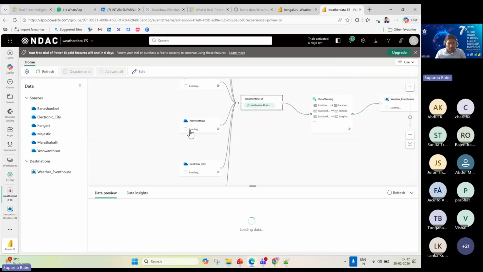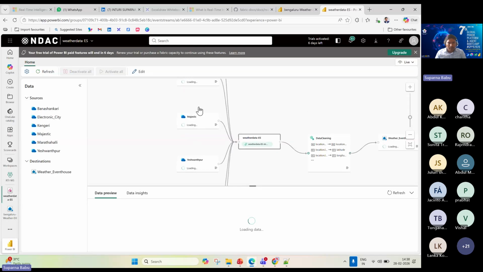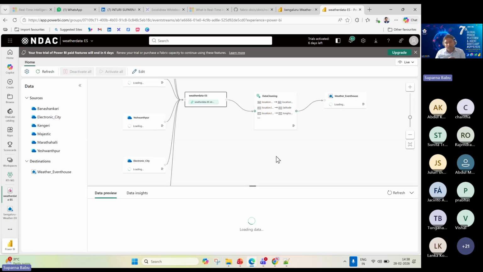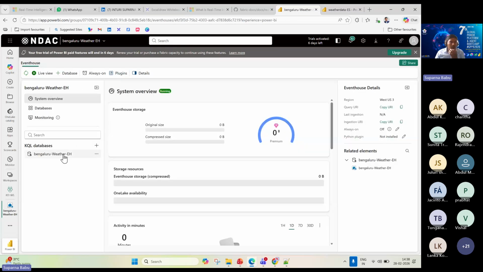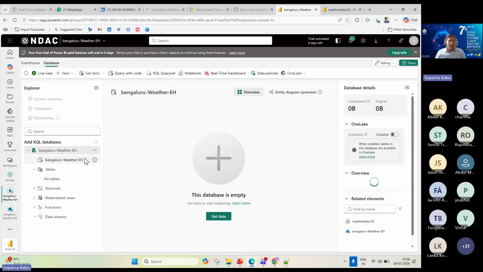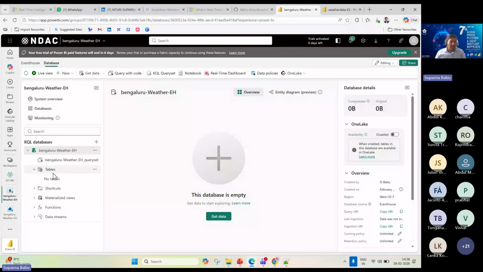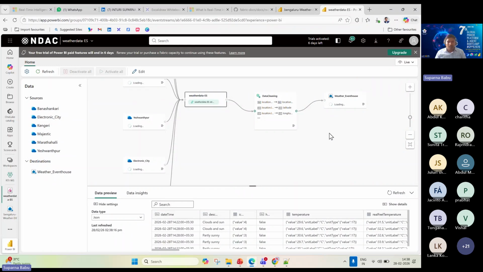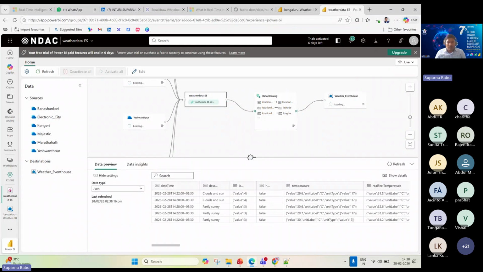See here, every connector shows loading, loading, loading. If the publish is successful, you will see a notification like that. I think it's live. Let's see. Meantime, we will go to another tab. Let me open the KQL database. How can you open it? Just click on this database. Once you click on this database, see here, as of now there are no tables. Let me refresh. It will take a couple of minutes.